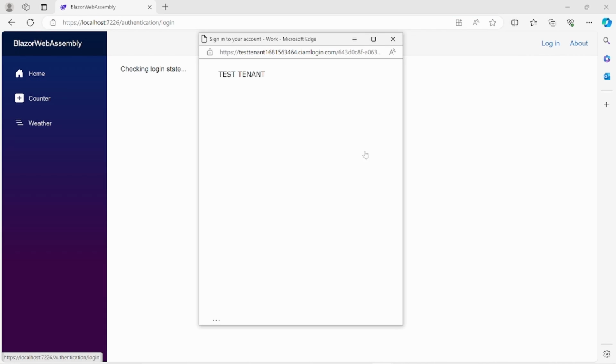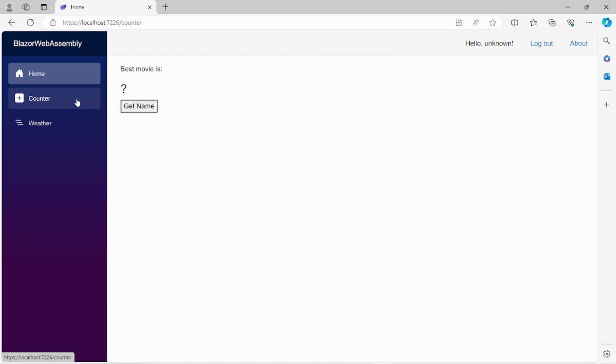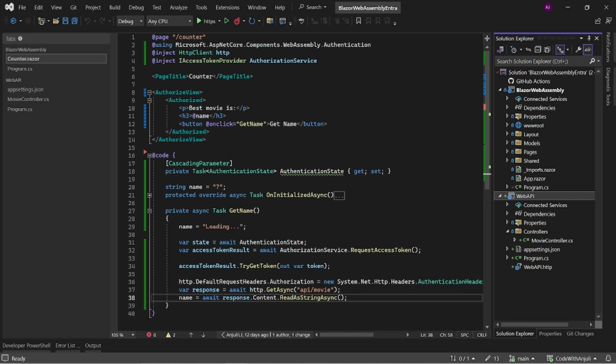If I click login and go to the counter page, here I can see that the movie is still a question mark. And if I click on get name, it will first be loading. And as you can see, it has successfully fetched the name from my API. So if you have already added authorization in your application, this is the only code you need to add to access your API, together with the configuration that I showed you in Entra ID.